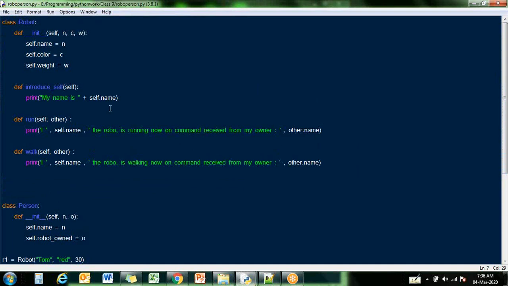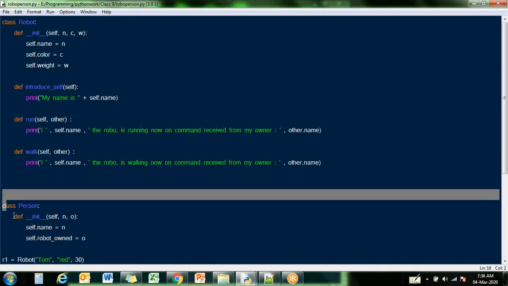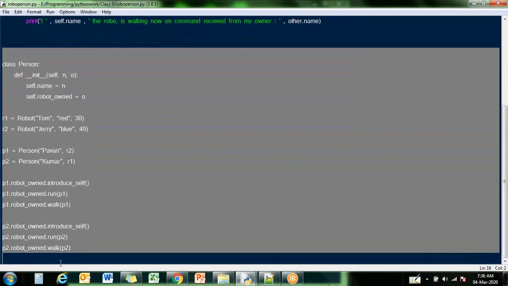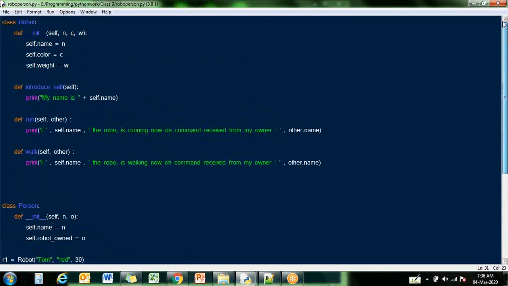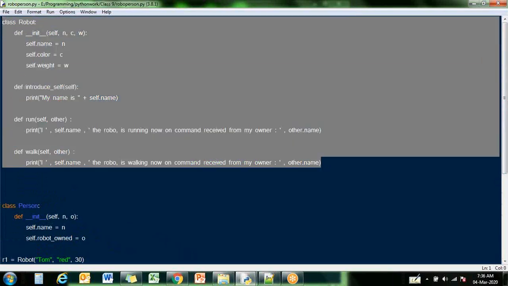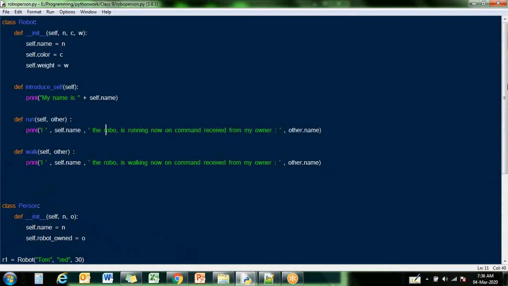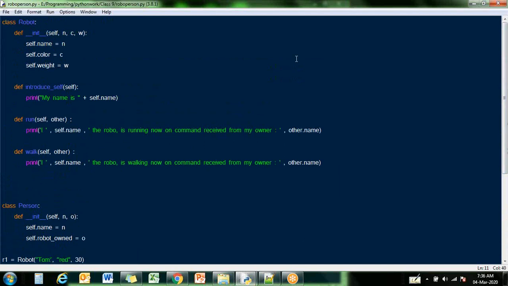Can you see it now? We have one Robo class here, and the second class is the Person class, right? Each person object will control one robo object, and how this robo object will take the command from the person we will see in this example. This example is for how communication happens between two classes, two class objects.